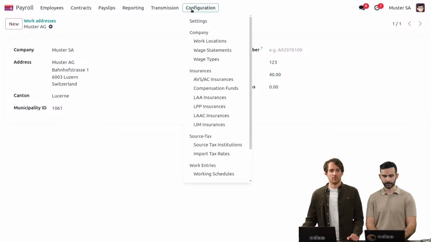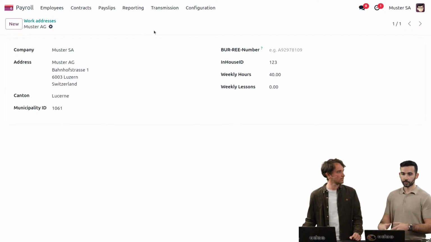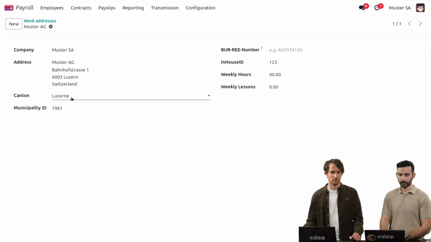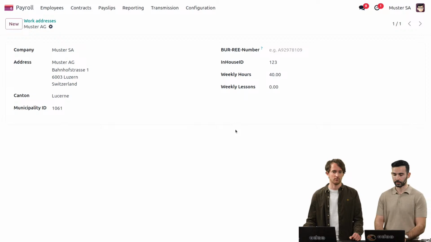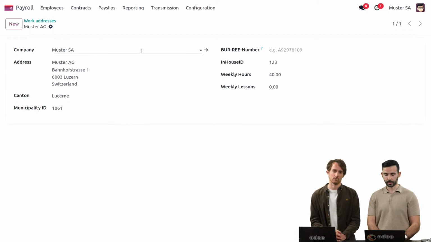Okay, so just once again to make it clear, as you said, the work address can be useful if, let's say, the employee is not located in Switzerland. Yes. So if an employee, for example, lives in France, he's subject to source tax. So his source tax canton will be the one of his workplace. So here, Luzern will be his source tax canton if he didn't live in Switzerland. So here we tell the normal working hours of the office.